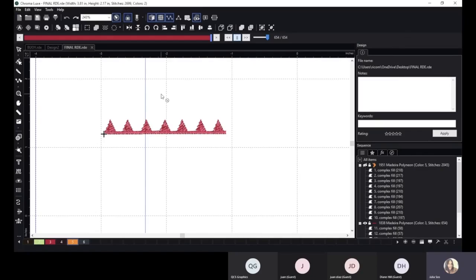So do we have questions about the jump stitches, the trims, sequencing, changing start and stop points? Have you guys experienced anything when you're stitching things out?